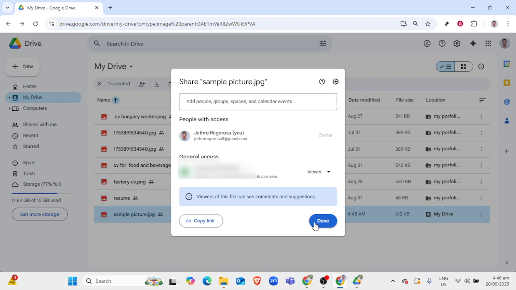Finally, with the link copied and settings adjusted, you can now paste this link wherever you'd like to share it. You might choose to share it through an email, a social media platform, or any other method you prefer. Once shared, anyone with access to this link can view the photos you've made public.